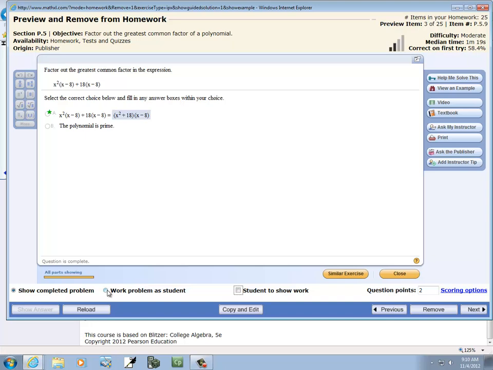You could also work problem as student, so you can see what they're doing. Student to show work. I'm gonna select that just because I'm real curious now on this one. Now click Next. Okay, when I'm all done, you can close this.